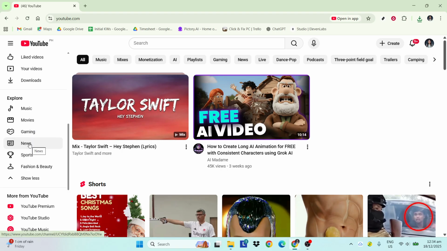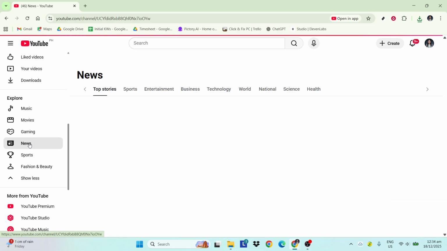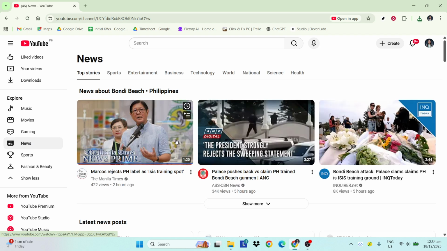If you're on mobile, you'll find Explore along the bottom navigation bar. Tap Explore, then tap News. The idea is the same in both places. You're heading to a curated hub designed specifically for current events.